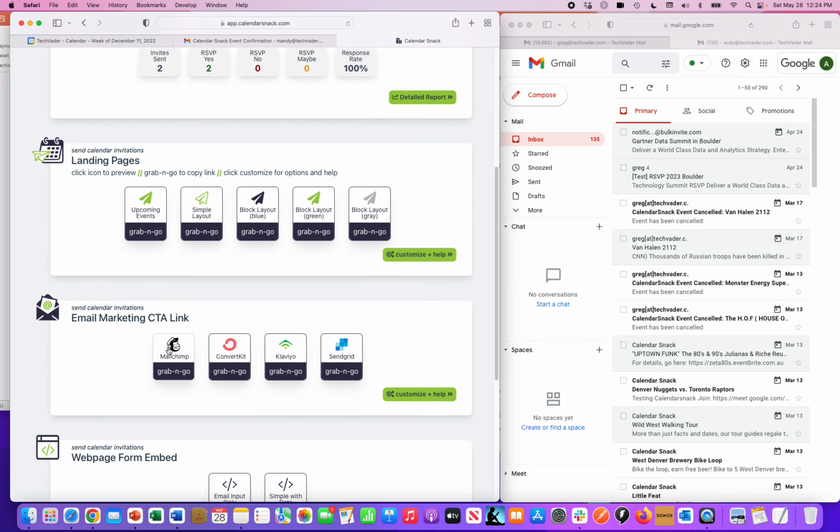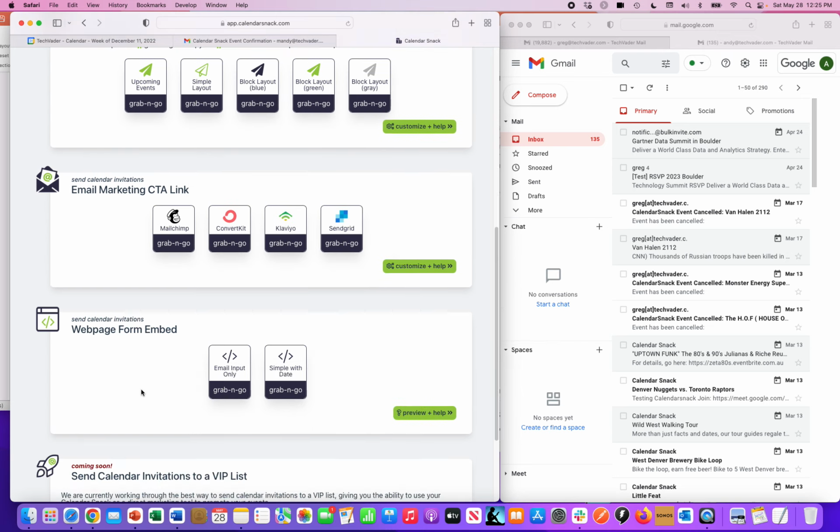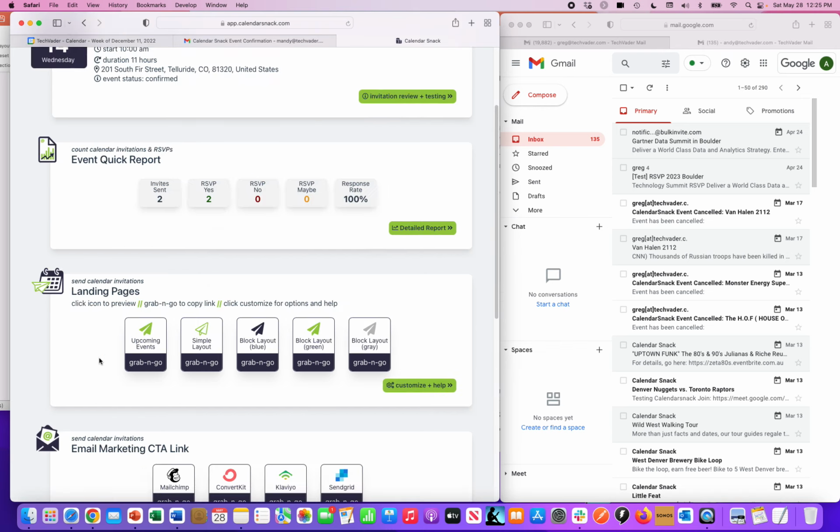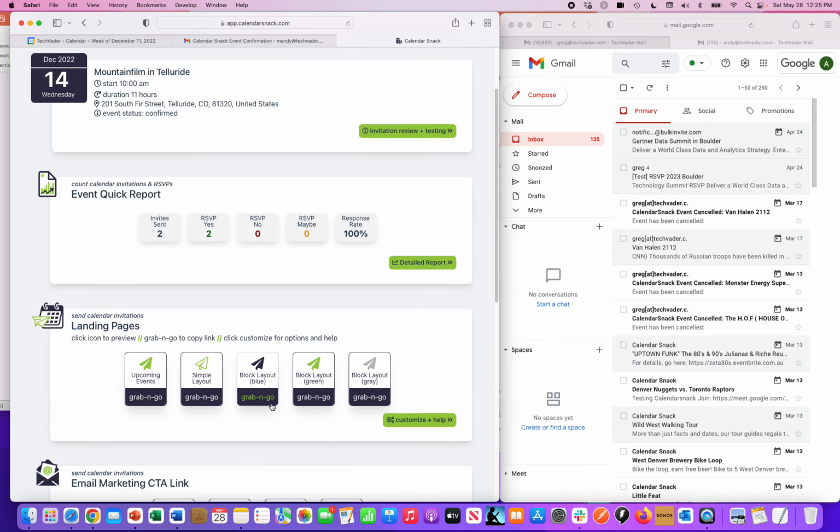The quick on this is that these are the embeddable RSVP buttons for the various email providers there. So when you grab the code and put it in your RSVP template, that button is clicked and they receive a calendar invitation. This here is to actually get this event information for our web page form embed, and then coming soon we have a VIP list in which you can send bulk calendar invitations to this particular event. So let's get right to it.